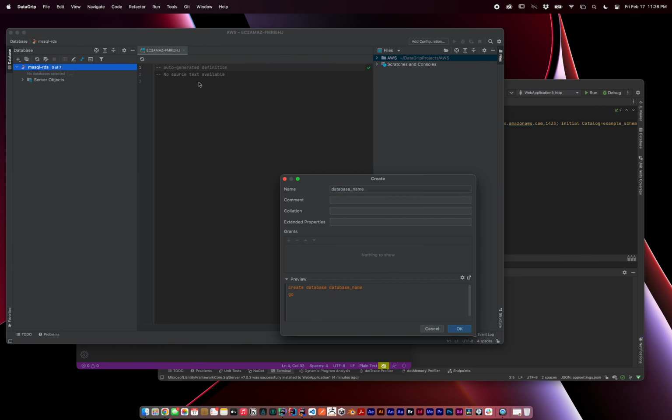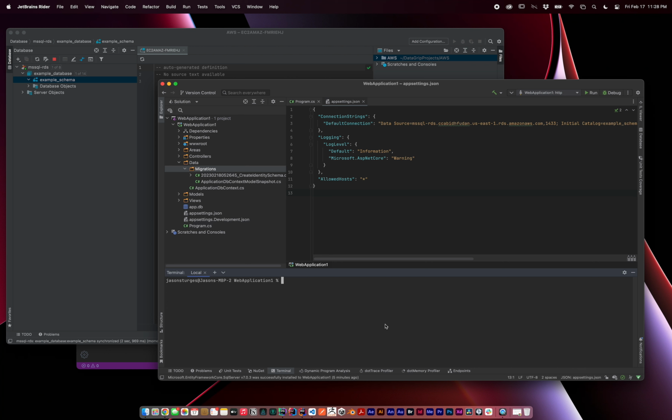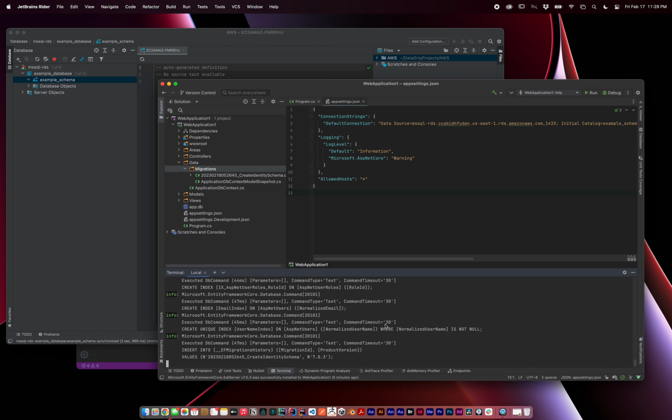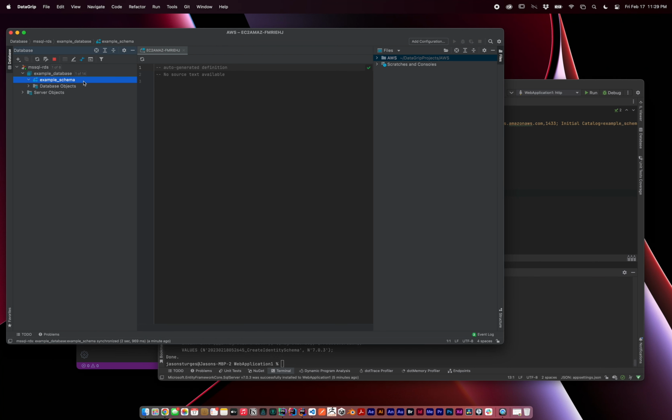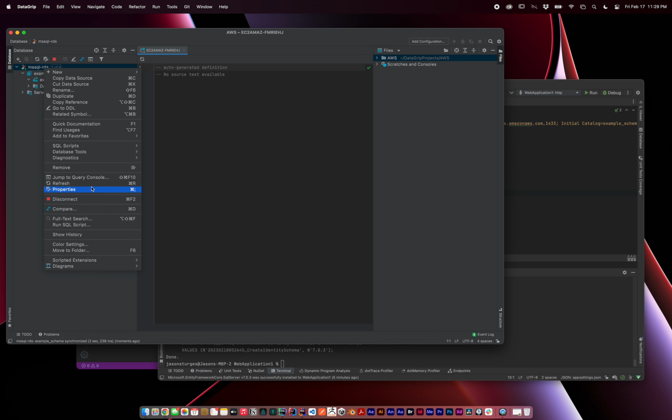Go back to your terminal where your csproj project is located and execute dotnet ef database update. You should see Entity Framework's logger showing SQL commands successfully executed. Let's check that out in the database. In Datagrip, you need to make sure your database properties include your schema. Right-click on the database and select Properties.